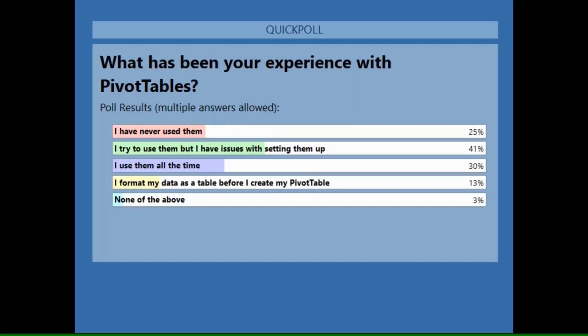Marilyn, you'll have to read them off to me. My second computer ran out of juice about 5 minutes ago. No trouble. Most popular answer, 41%: tried to use them but had issues setting them up. 25% have never used them. 30% use them all the time. 13% format their data as a table before creating the pivot table. And 3% of the folks on the call today have never used a pivot table at all.